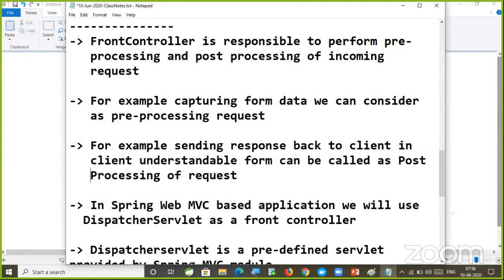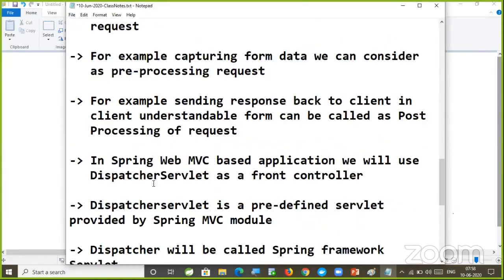So whenever you send a request, they need to capture your form data. Capturing the form data of your request can be called pre-processing. After capturing the data, they will do some business operation with your data. Then they will send you a response. So once your request processing is completed, the response will come to you.